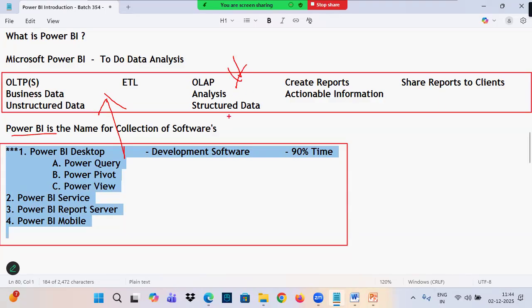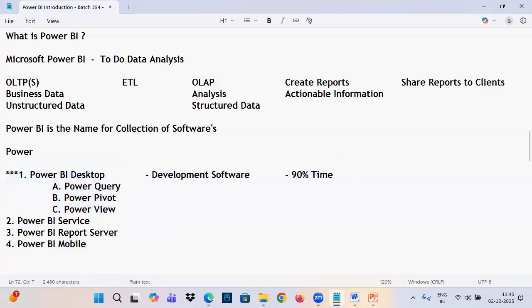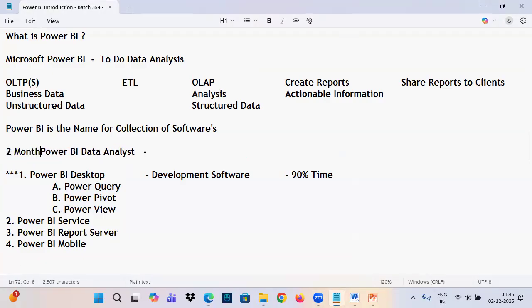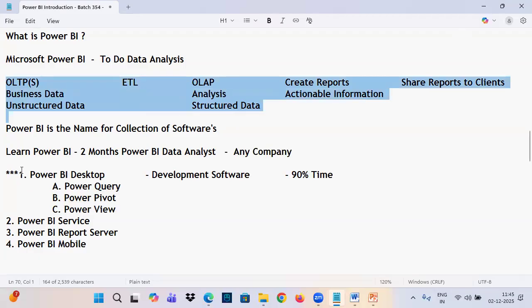These 5 steps. Tomorrow when you learn Power BI, you become a Power BI data analyst, because people who learn Power BI are called Power BI data analysts. You will learn Power BI for 2 months. After 2 months, you will become a Power BI data analyst and join a company, where you need to do this data analysis using Power BI.